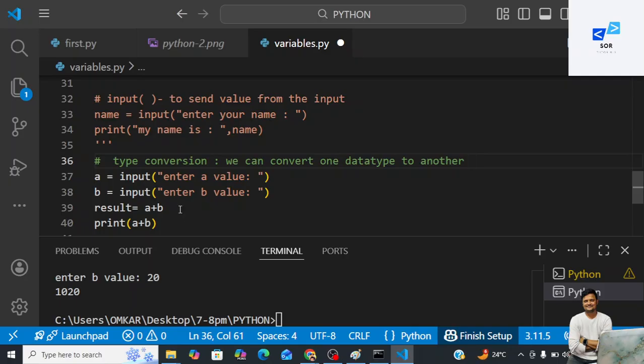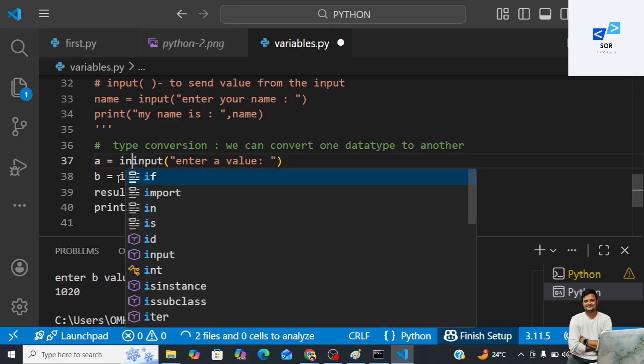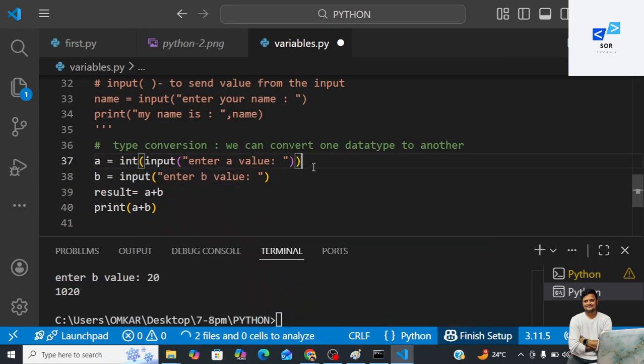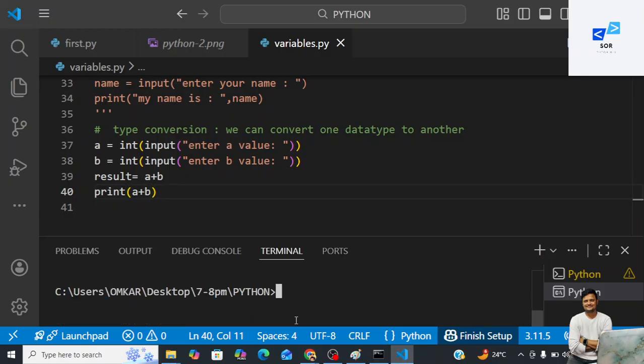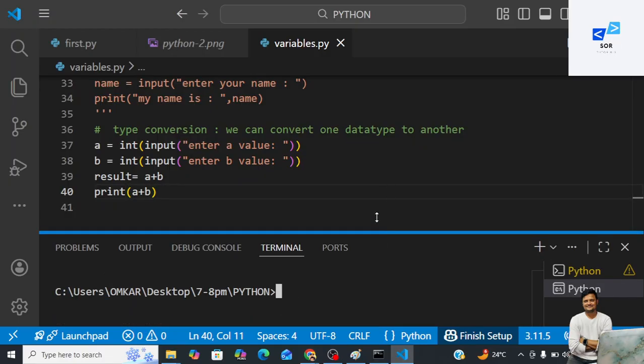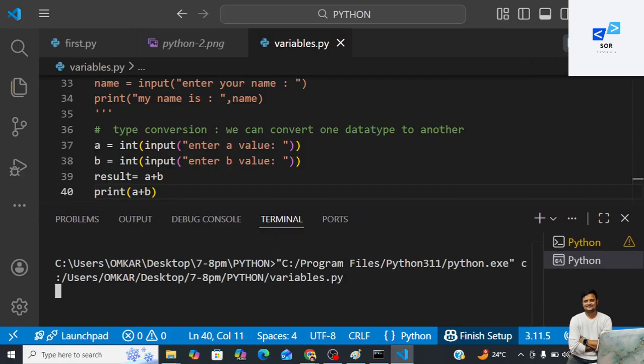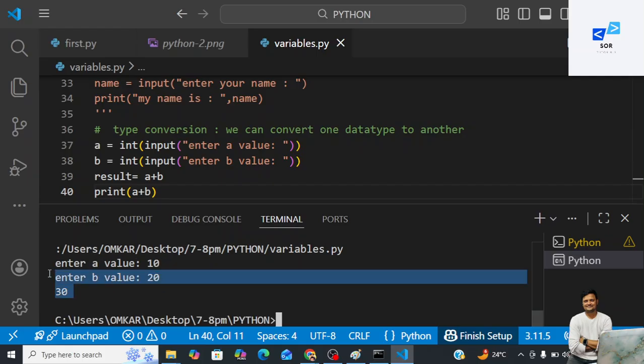Right. See, now I'm going to convert like this, guys. We are getting the input as a string, so I'm going to convert it like int of input. Now you can run again. I'm going to clear and run again. It will ask you to enter the A value, just enter 10, B value like 20. Now you will get 30. Guys, you understood type conversion now? Type conversion is the process to convert one data type to another data type.